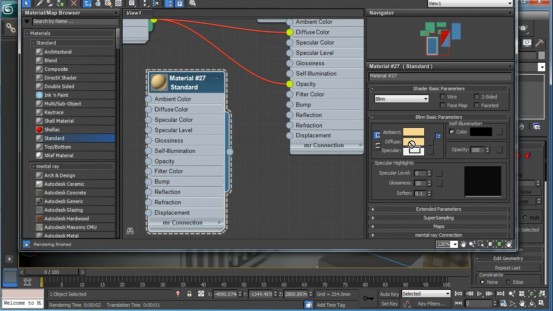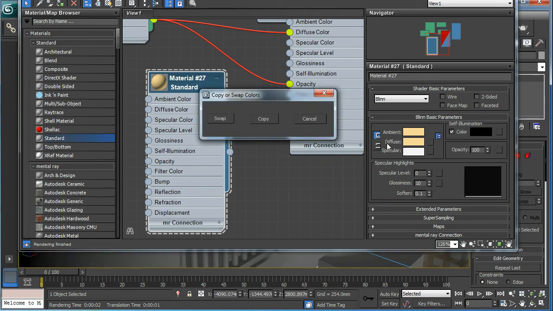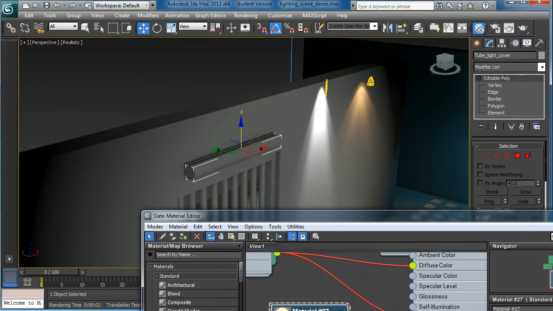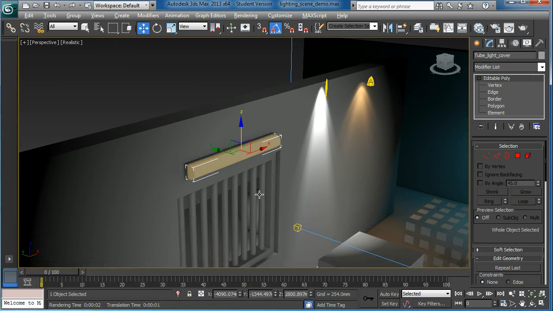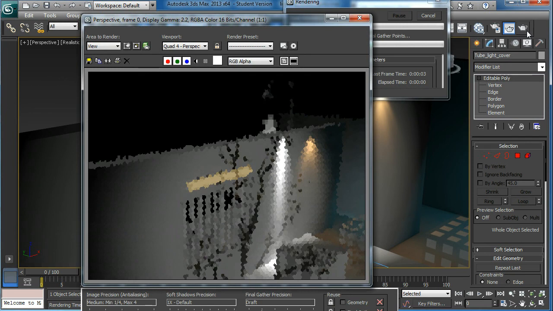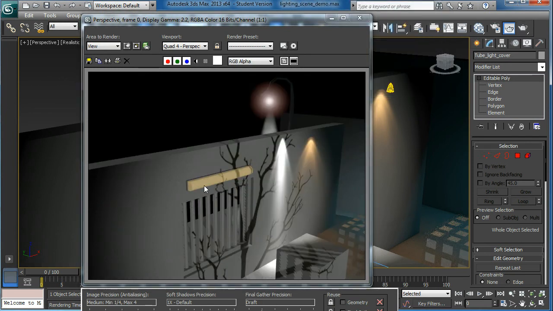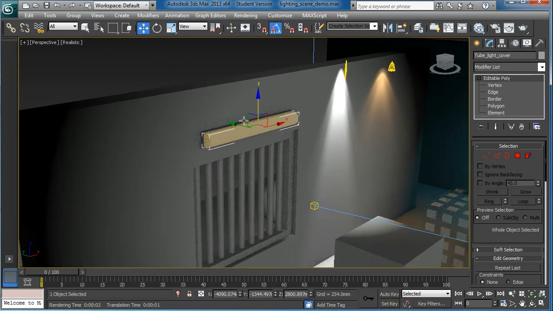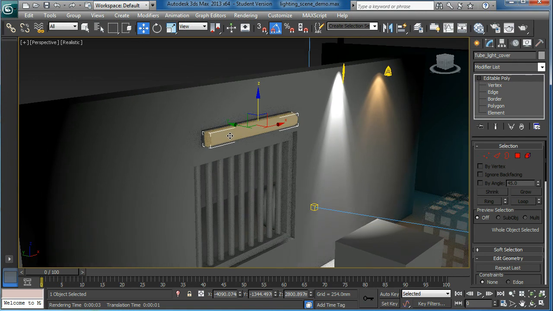Then I'm going to click the diffuse color, drag it and drop onto the self illumination color source. Copy. Now you can see it is being self illuminated. I'm going to right click, assign material to selection, and render the scene. Check it out. It's not quite there. What I should do is apply the glow effect to make it self-illuminated.